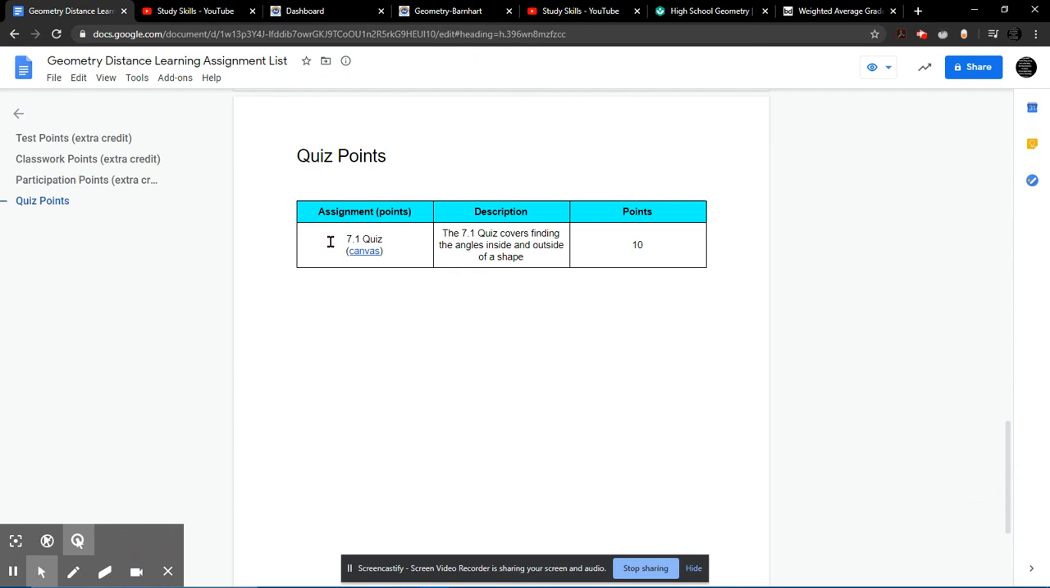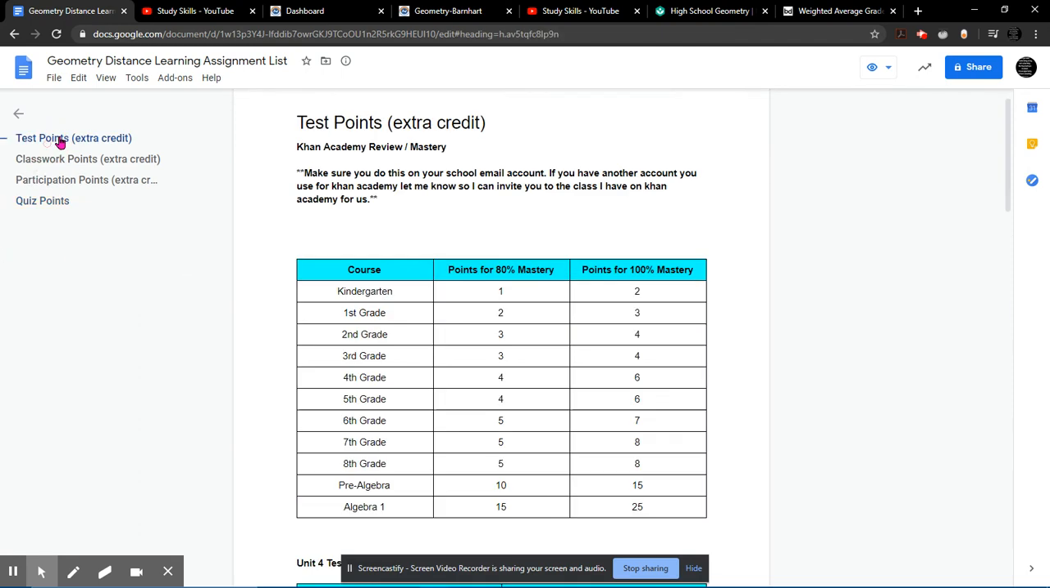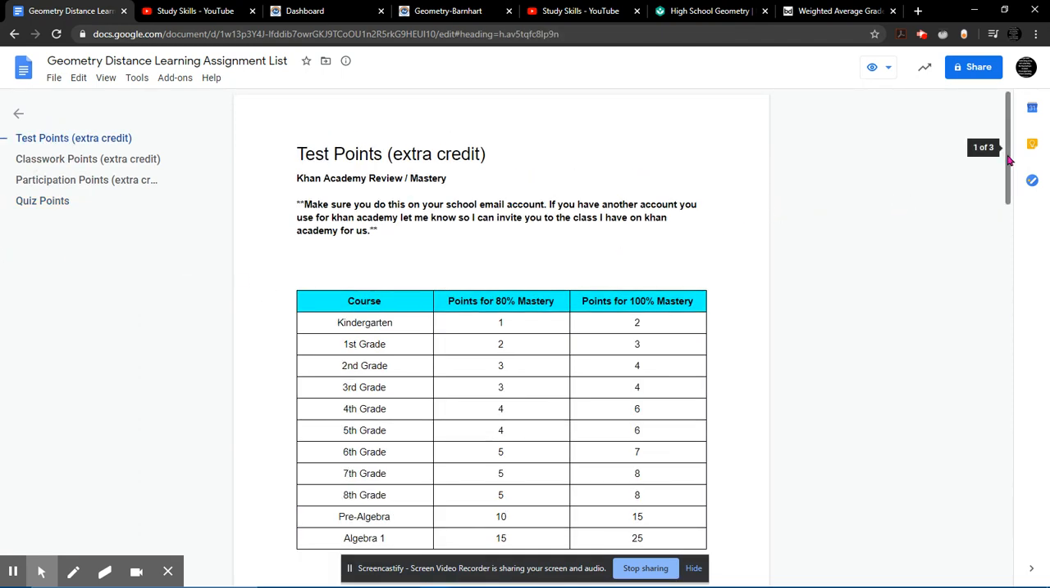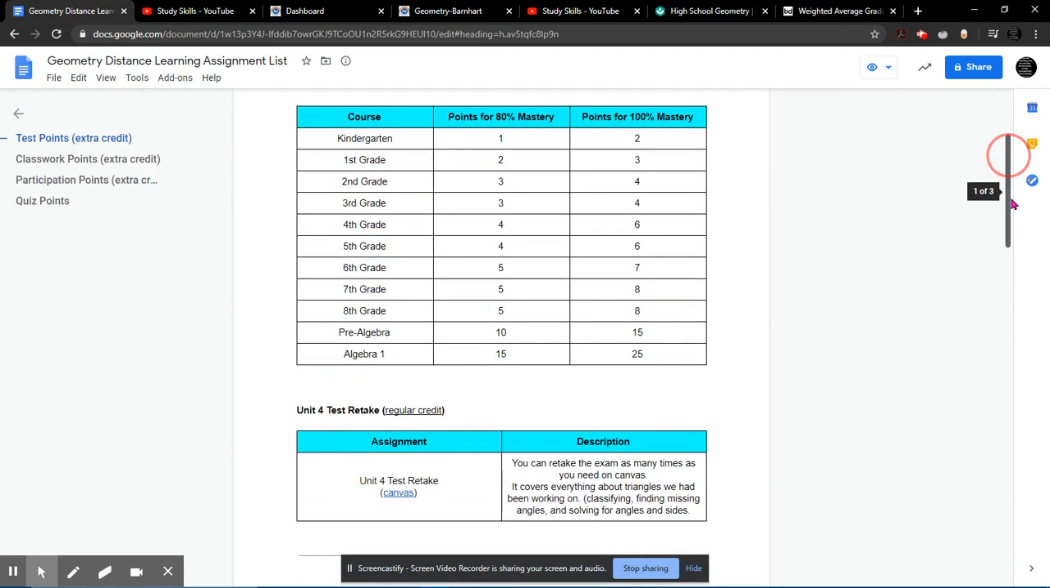Lastly, as we just talked about earlier, there's this 7.1 quiz. That'll cover, again, finding the angles inside and outside of a shape. That's what we covered in those first 2 weeks of distance learning. Again, if you have any questions on this, please let me know. I'm going to keep adding to these lists, by the way, as well.